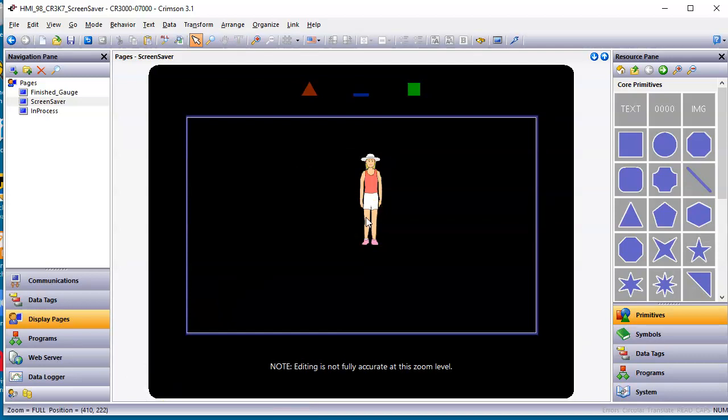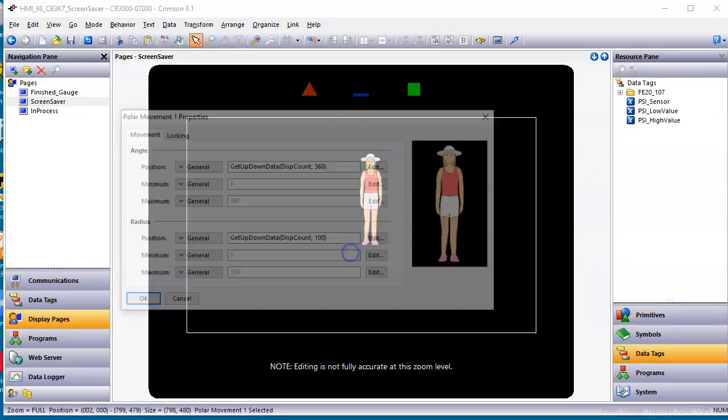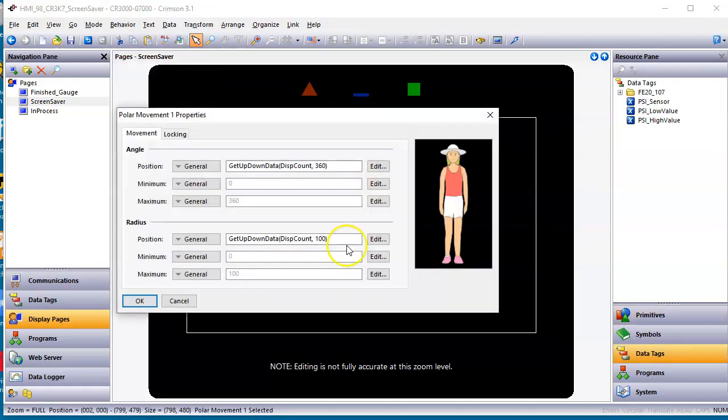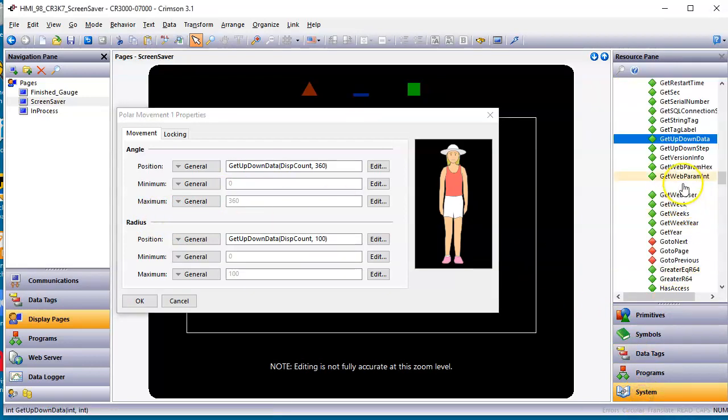Then I went a step further. On that image, I clicked on it, went to the behavior pull down, and added a 2D movement. Actually, I'm sorry, I did a polar movement in this case. When I do polar movement and double click on it, I get the angle and the radius of the movement. So what I did, I used a function over here in the system.